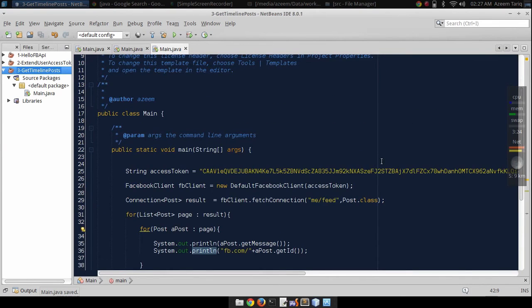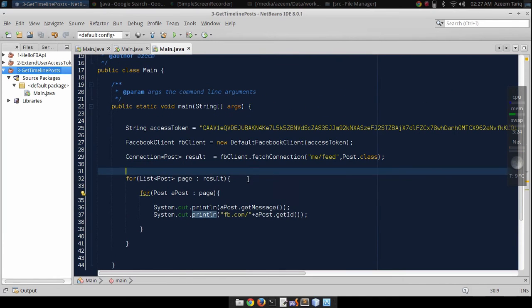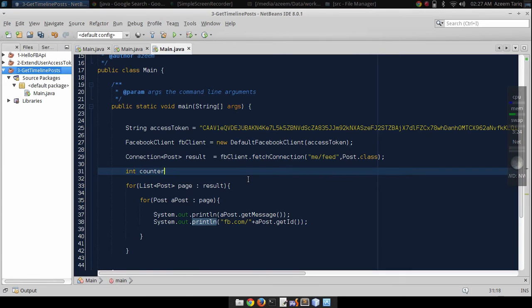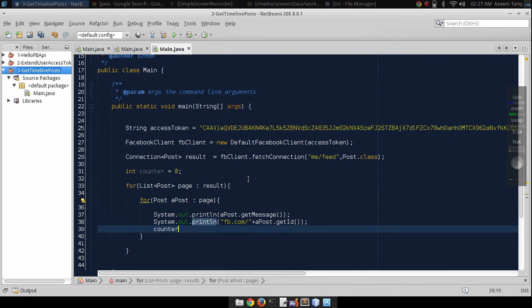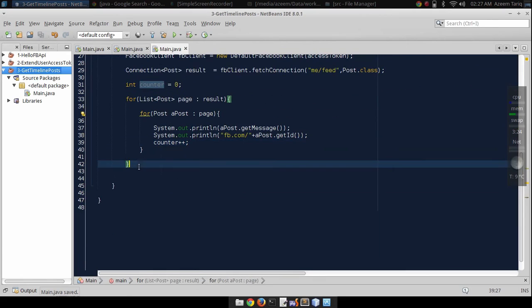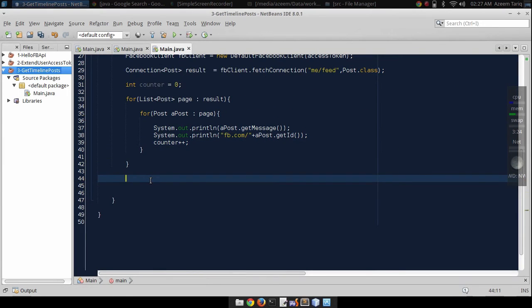Now let's run this, and let me count all of my posts to this date. int count is equal to 0, and we can increment this counter with plus plus when we get each post, and at the end we can display how many posts this request returns. Oops, I'm going to use C++ syntax. System.out.println counter, and let's display an appropriate message. Number of results.